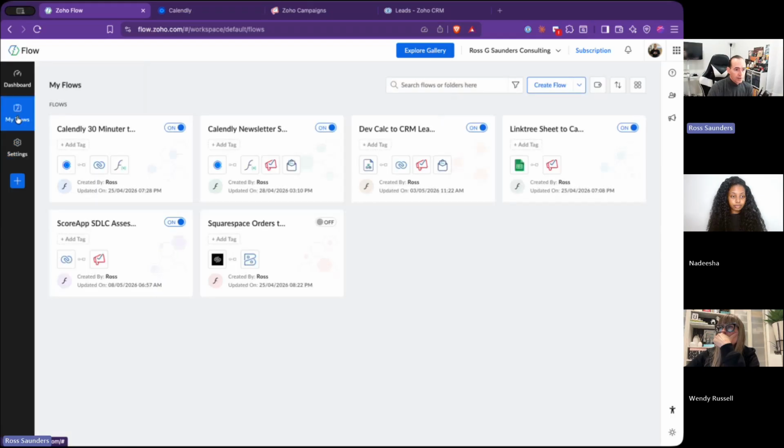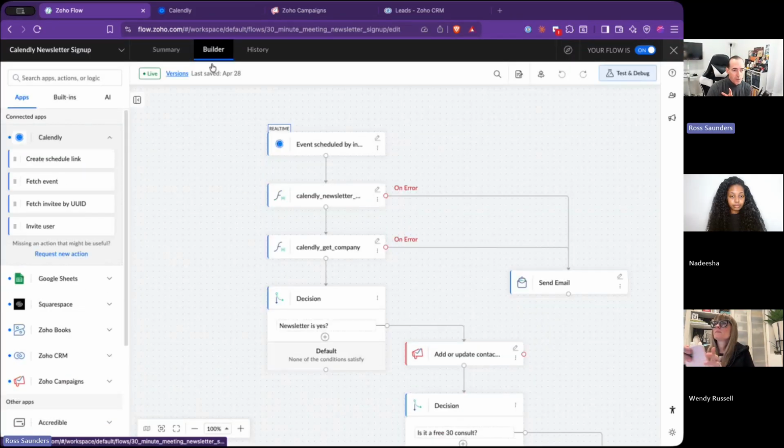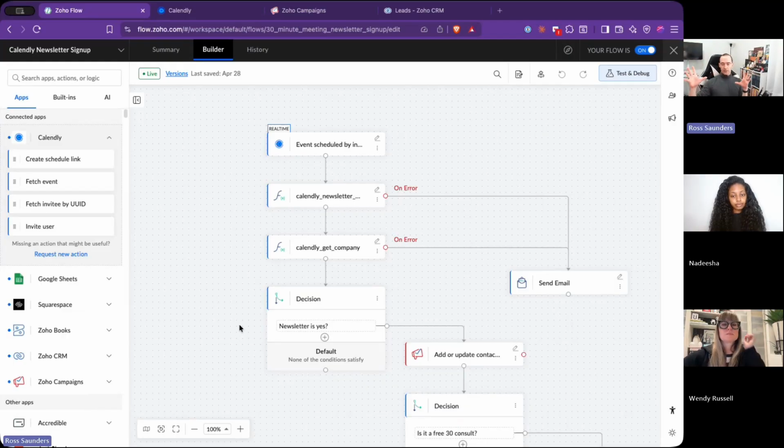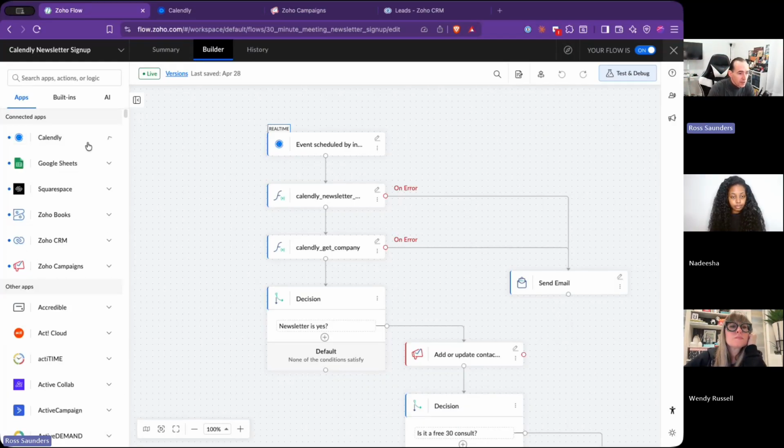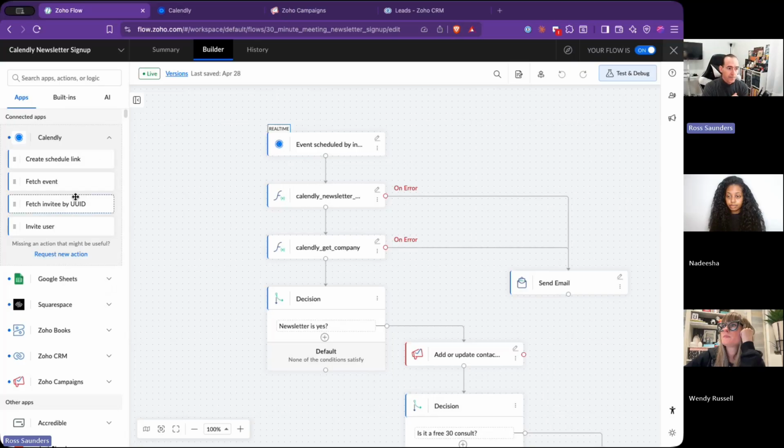Then we start heading on to flows. Flows is where the magic happens. I've got the Calendly newsletter sign up here, and the Builder is where we want to be. This is where we build the logic for our flow. In Builder, if you haven't used it before, your connected apps show up on the left with all the functions you can support from them. Calendly has various triggers that can happen, and this is where your workflow starts.